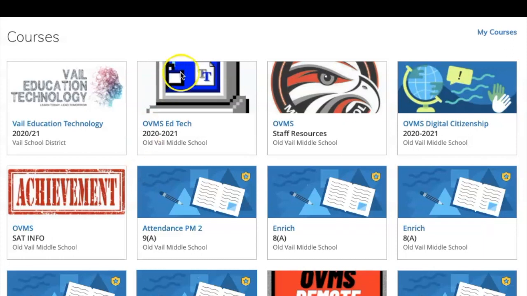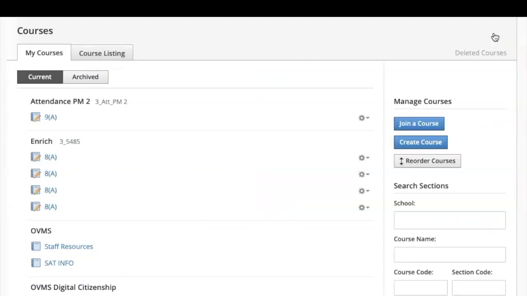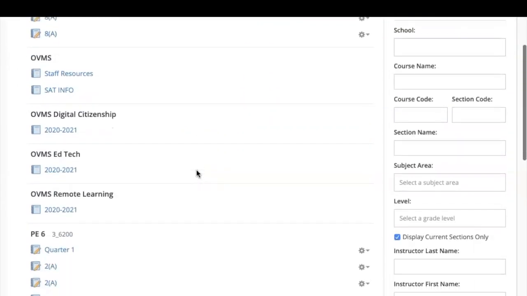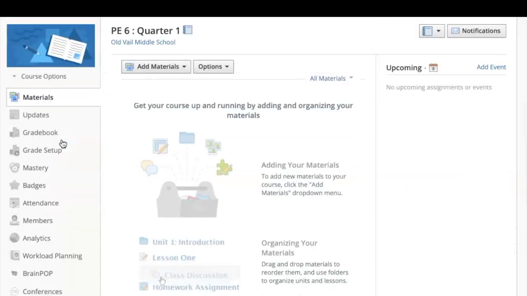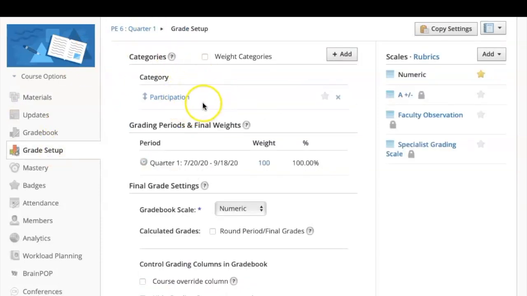by grade level. How I do that is I go to my courses, and I'm going to find two similar sections. I went into this section first. It was originally called PE6 2A. I did a grade setup. You always want to do this first, about what the category is, because then that transfers over to the other sections that you link it with. So I did that first.